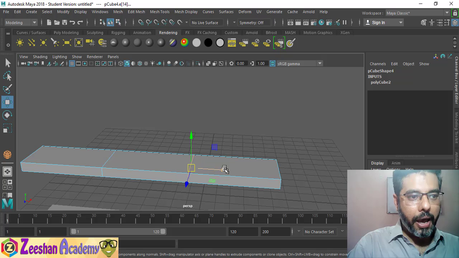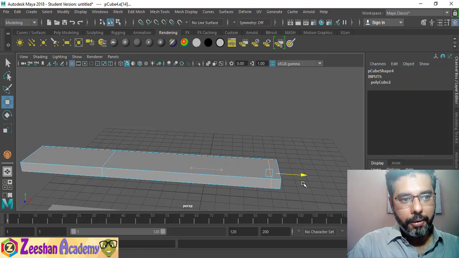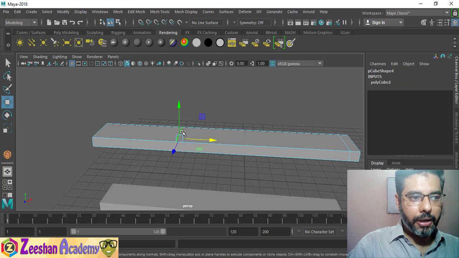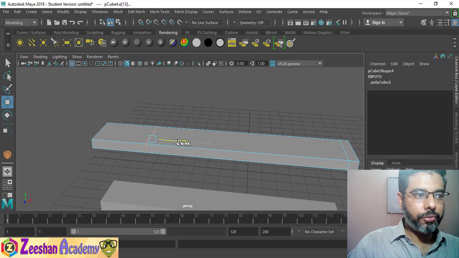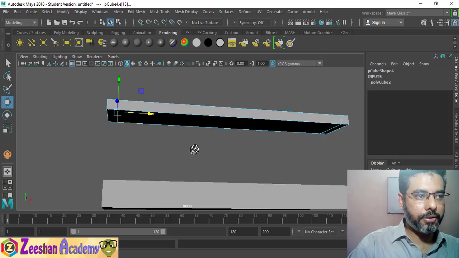Press W and move it to the corner here. Similarly, double click on this edge, it will select the entire loop, and then again move this tool to this corner here.